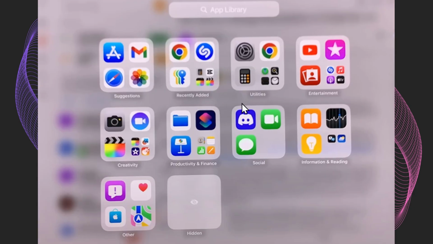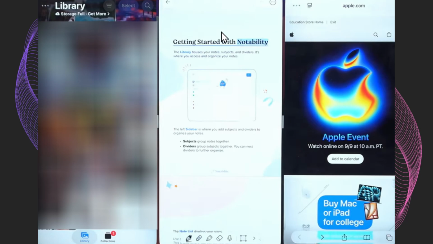So if you want to open this one or any app, you need to just hold this app and take it and put it on the top. So now you can actually make a split screen using these apps. From here it will look like this.